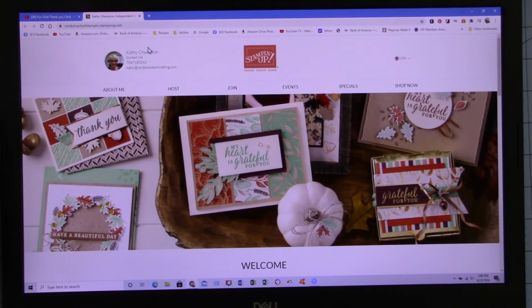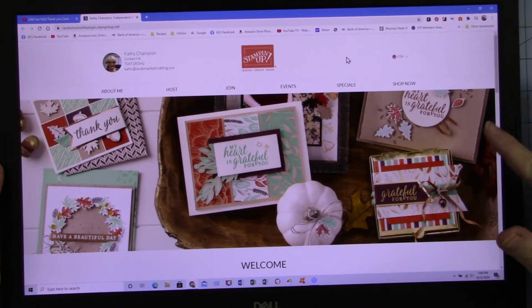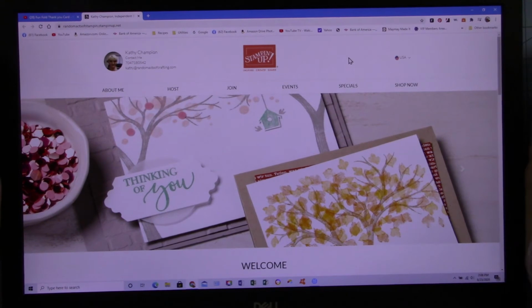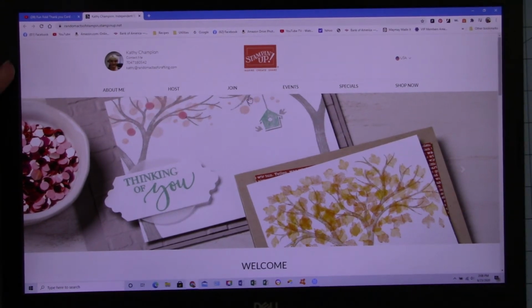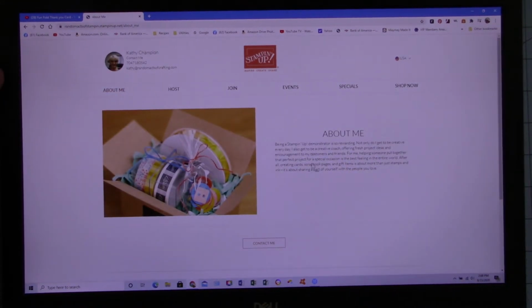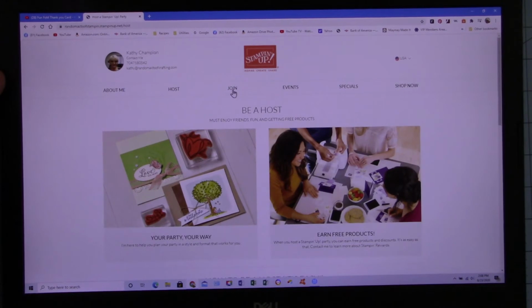You're going to see my picture, my contact information, and the new Stampin' Up website. I think this new layout is wonderful for so many reasons. You can click on About Me, and you can read this. I haven't changed this yet since I came back in, but I plan on doing that. If you wanted to host an online party, you could click here. If you wanted to join my team and become a demonstrator, you can be a hobbyist. You can just join to get the discount.